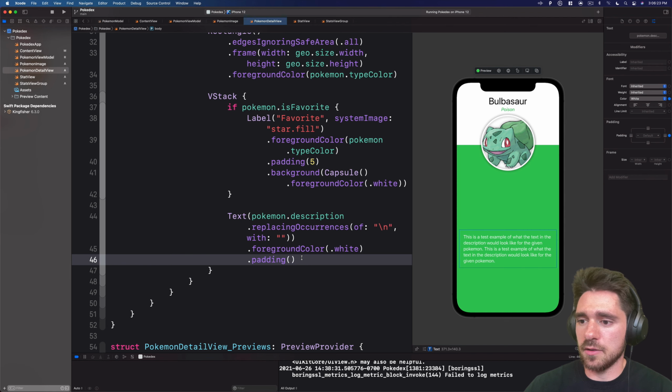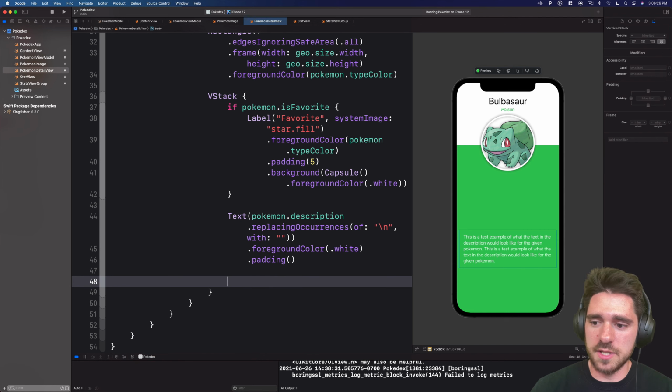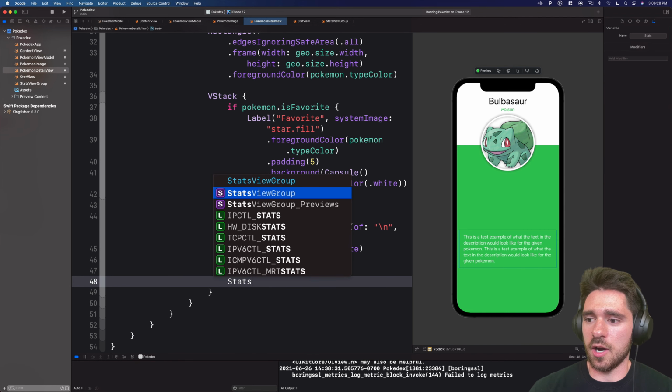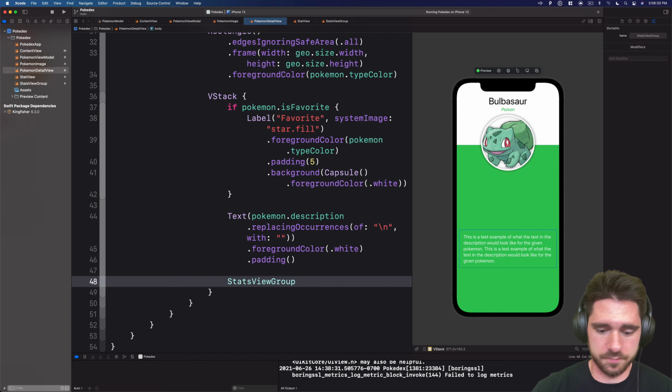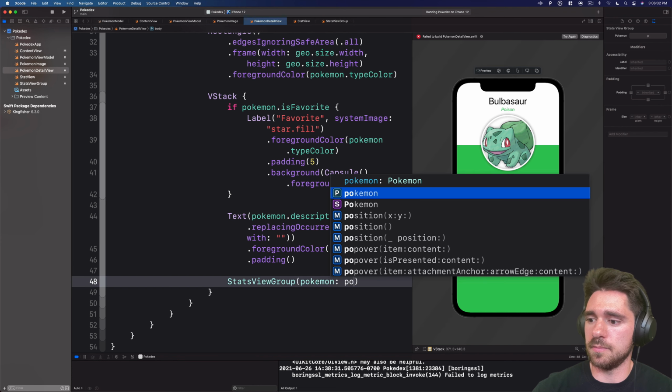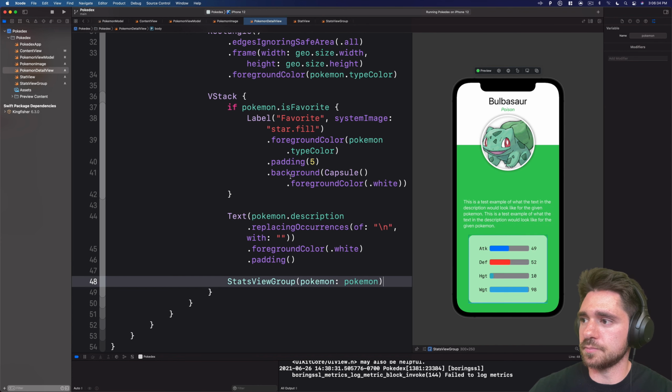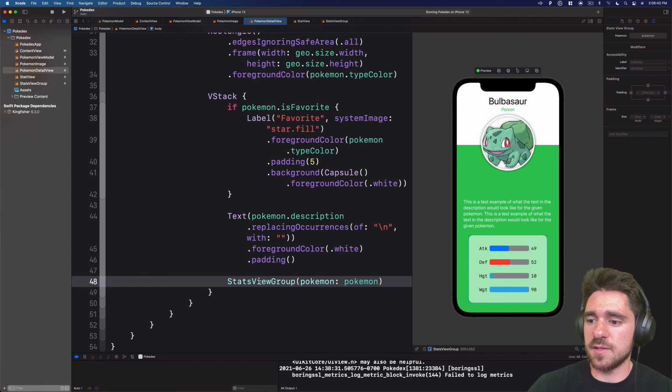All right, and finally, we are going to add our stats view group for the Pokemon. And now you can see, just like that, we did all the work beforehand, and now this is a pretty simple use at the call site. So just call stats view group, pass in the Pokemon, we get all the stats for our Pokemon.